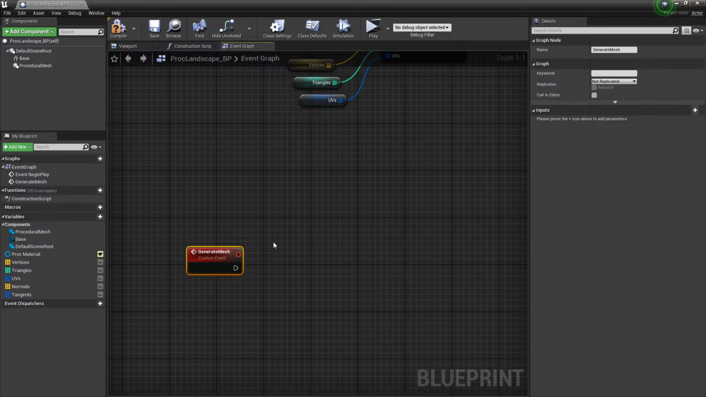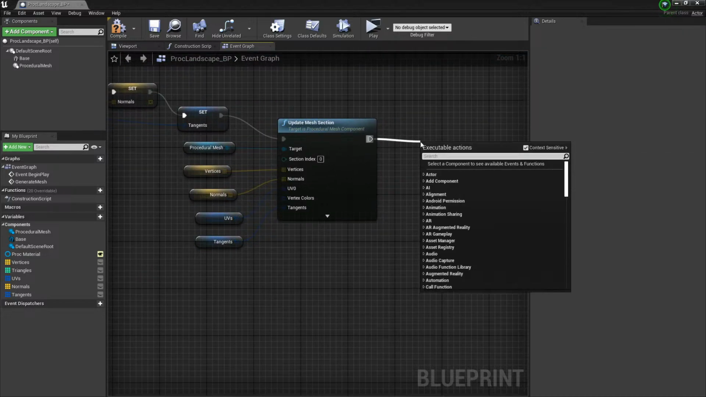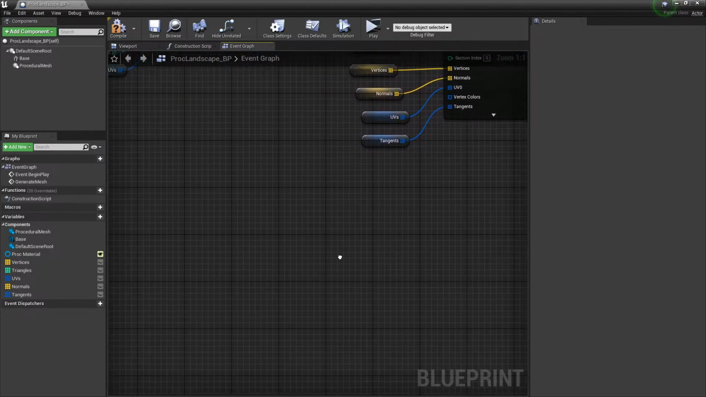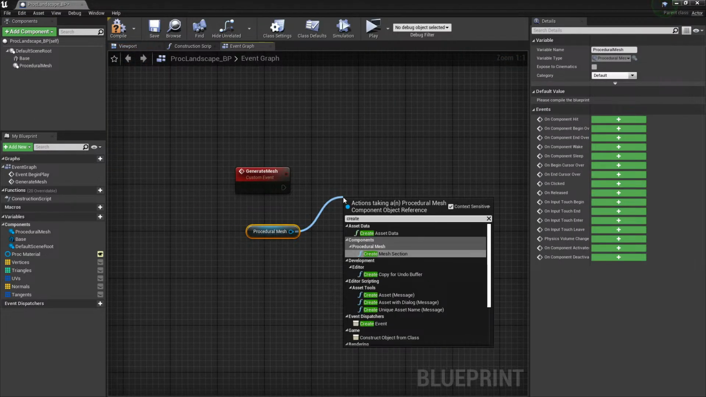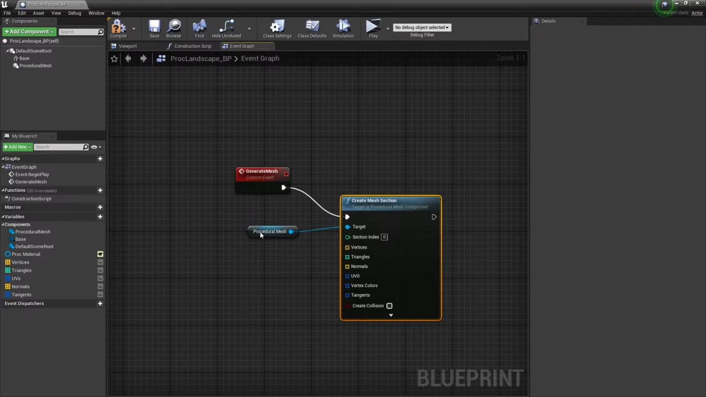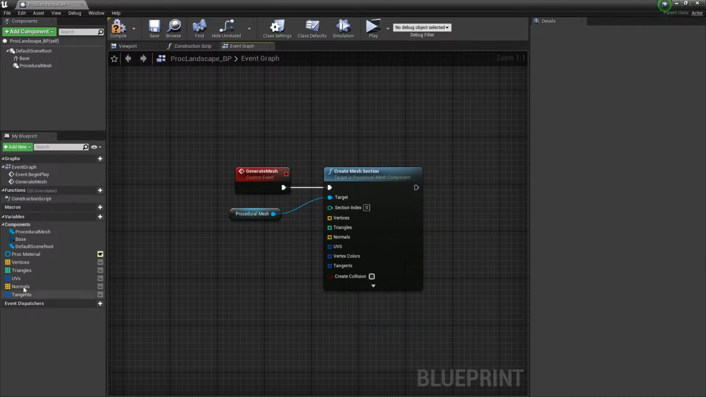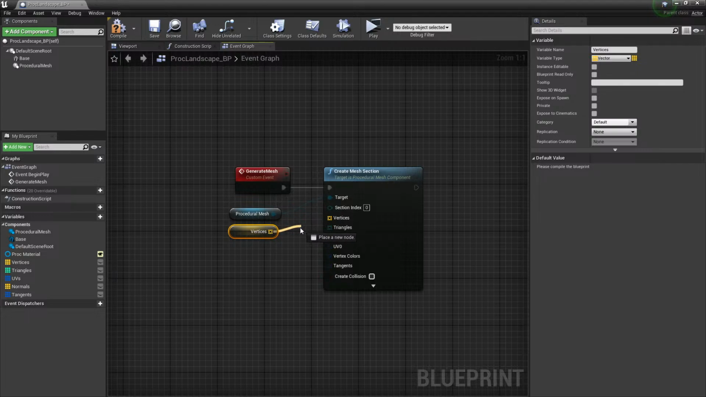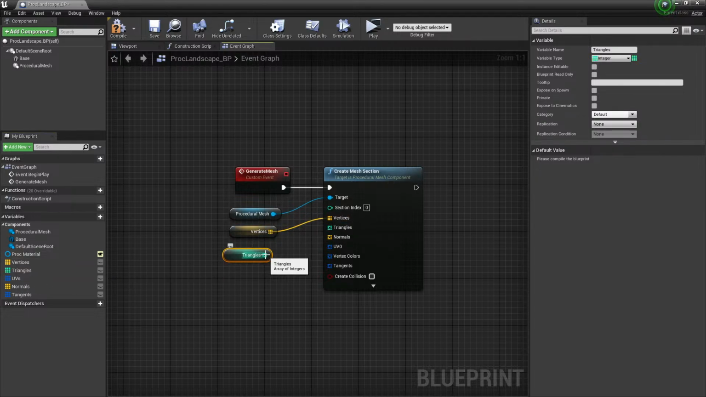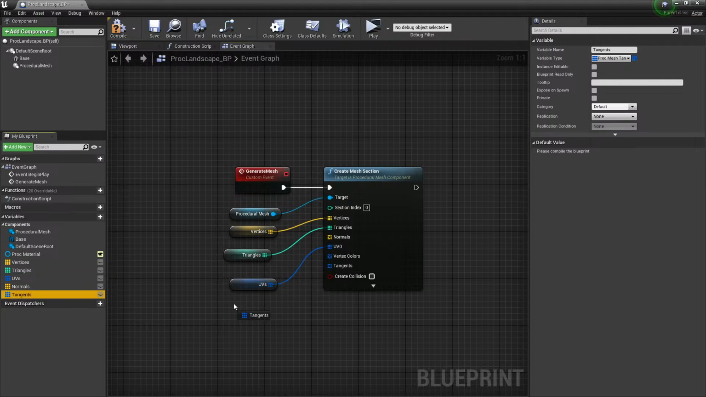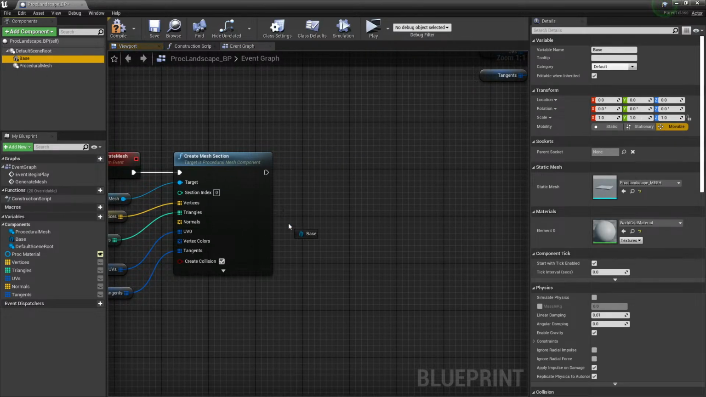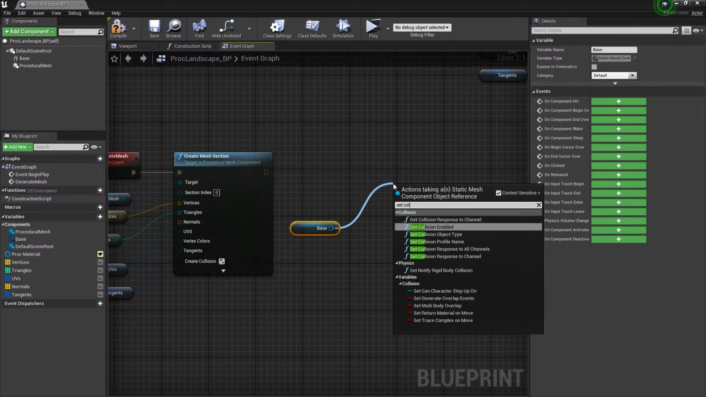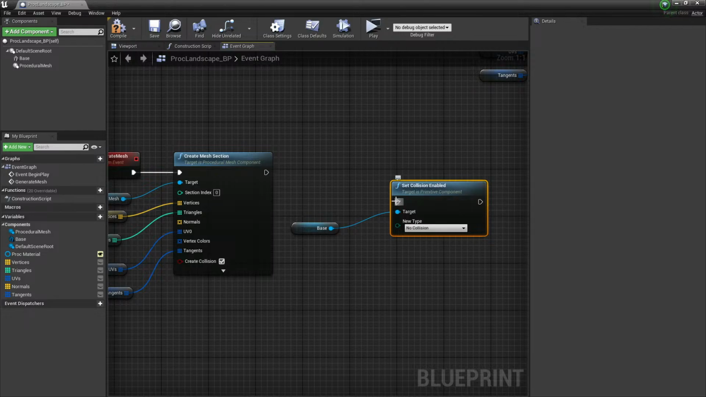We'll create a custom event. We're going to call that custom event here. And now we want to grab this guy and create mesh section. Okay. So now let's go to our vertices, our triangles, UVs, tangents, create collision, and now let's grab our base, set collision enabled to no collision.